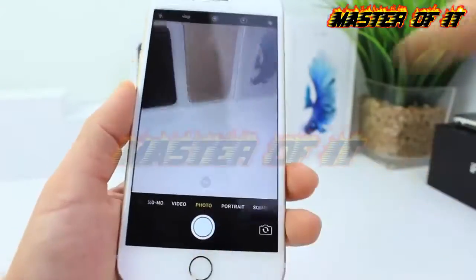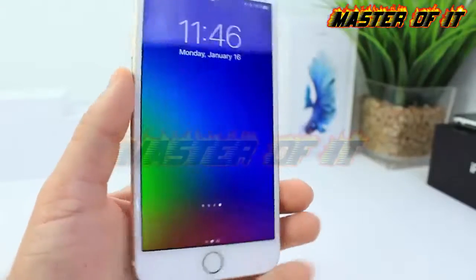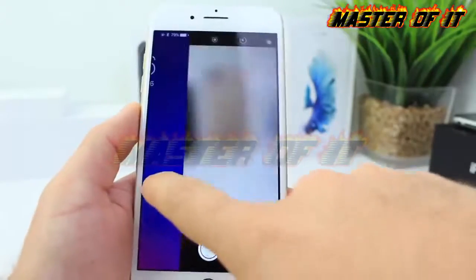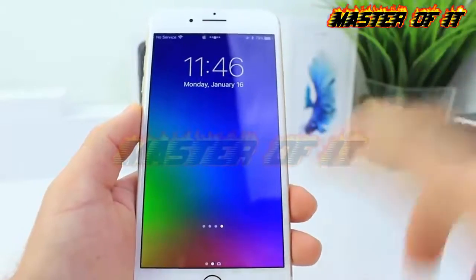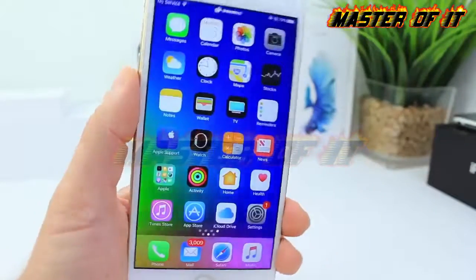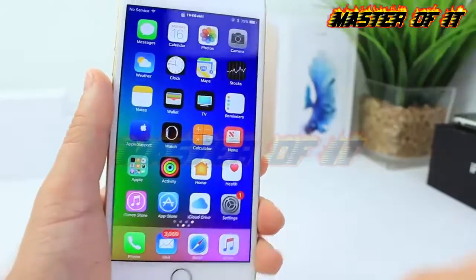Now, the one that I also talked about in the past, where you can record a video from the lock screen while your device is asleep, that one's still possible as well. If you want to check out that video, links in the description down below.